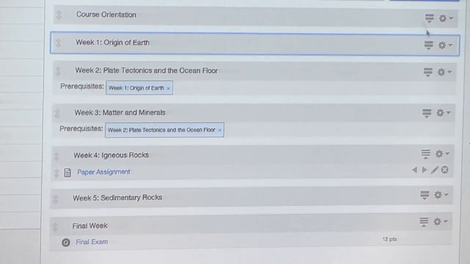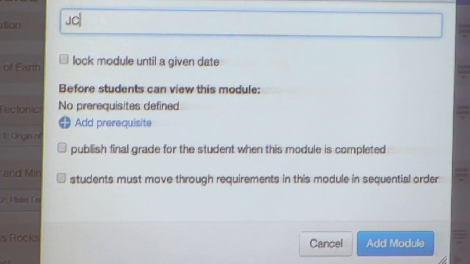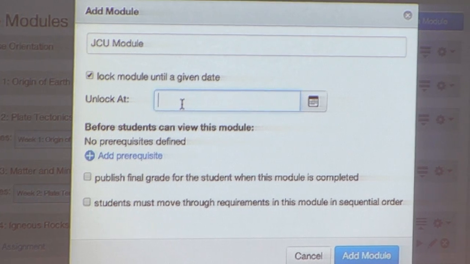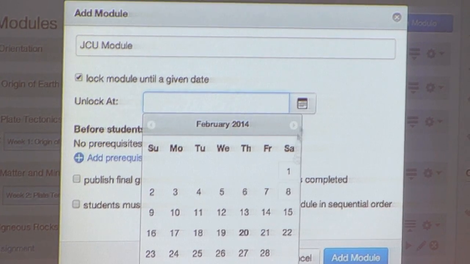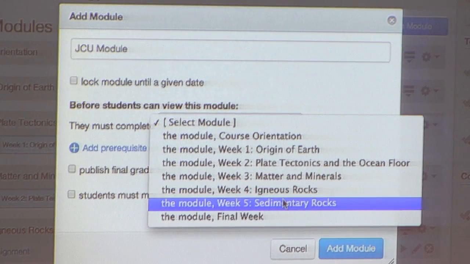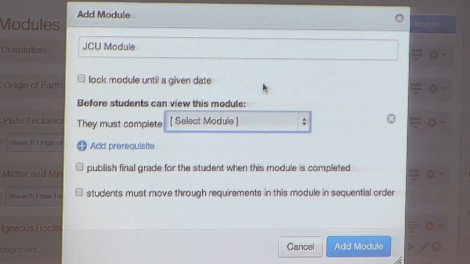If I want to create a new module, there's a button right here that says create a module. I click on this and I will call this the JCU MODULE. I can lock it until a given date, so this doesn't open up until the 21st at a certain time. I can add a prerequisite so that the student must complete week 5 before this opens up. Then you can go back into week 5 and you can dictate what it means for week 5 to be complete. They have to have 5 discussion forum posts, they have to get an 80 on assignment, and they have to get a 90 on a quiz. That means it's complete, and that will open up week 5, or we'll open up this module.